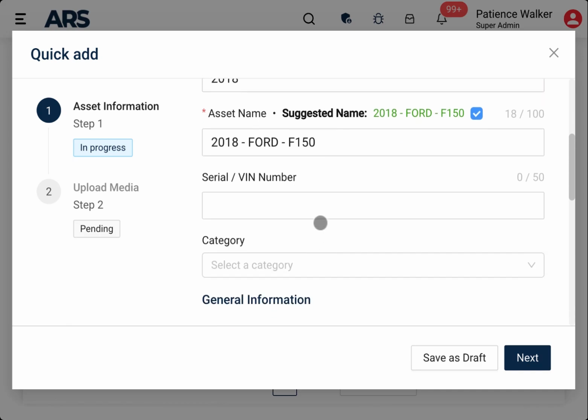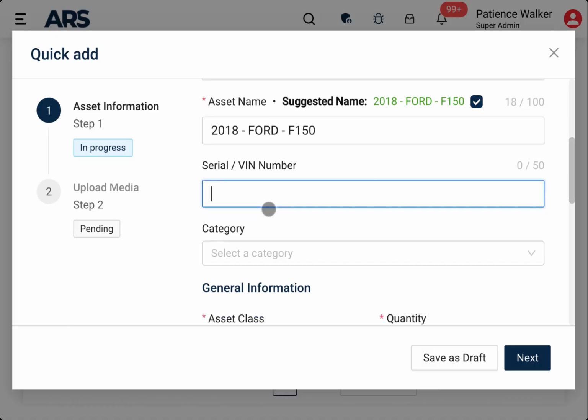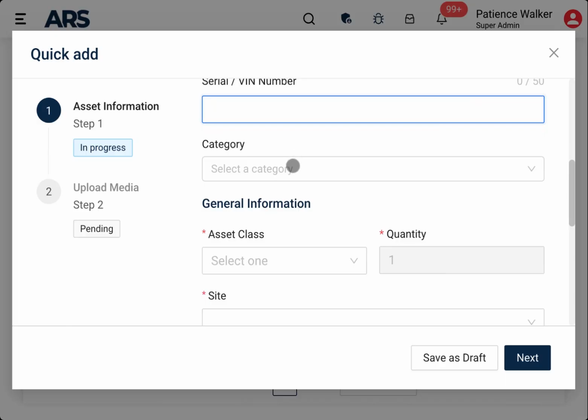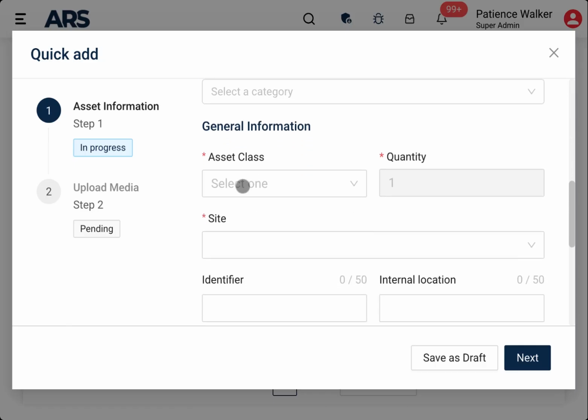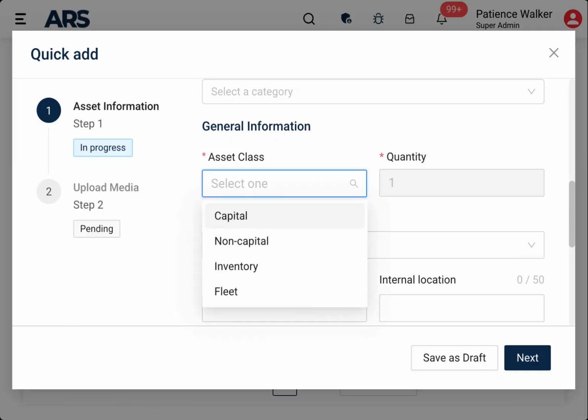And if you are ingesting a roadworthy vehicle, please enter the VIN number if you have it. Feel free to skip over the category as our data team will select that for you. And then we'll come down to the next required field, which is the asset class. There are 4 different class categories: capital, non-capital, inventory, and fleet. If you're unsure of your category, select capital and our team will make any amendments needed.